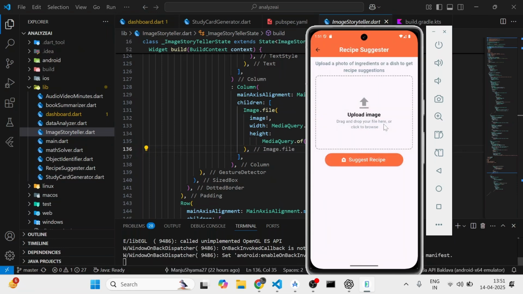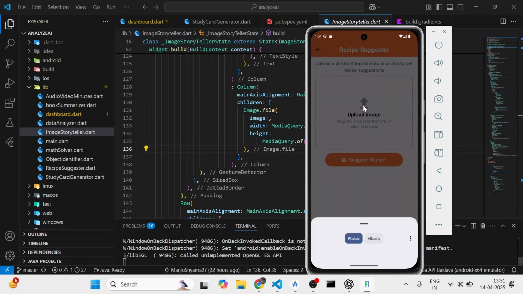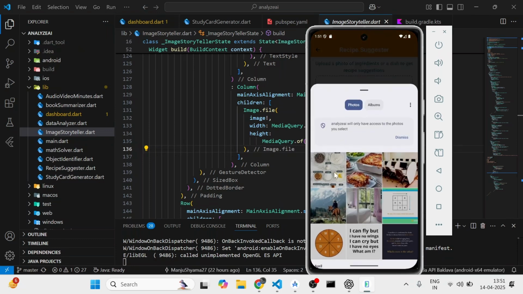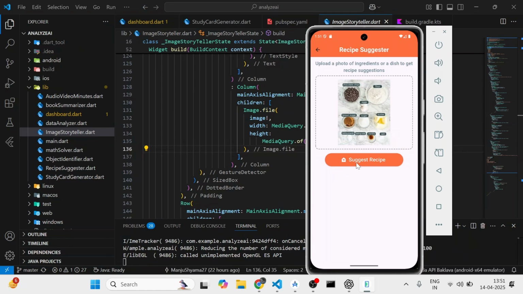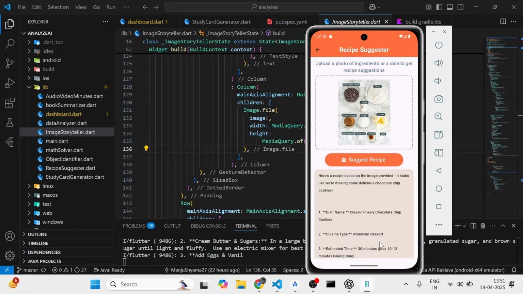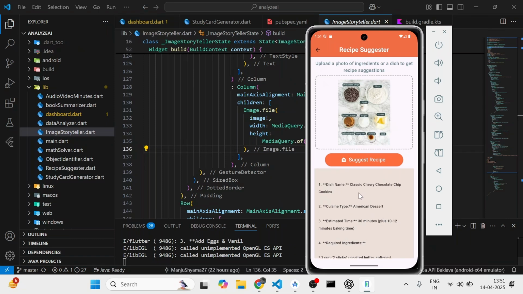Next is a recipe suggester. On the same lines, you upload an image. Here, maybe there are ingredients for a chocolate chip cookie, so probably it should suggest the recipe for a chocolate chip cookie. Let's see. So here you can see it has generated classic chewy chocolate chip cookies, the recipe for that.